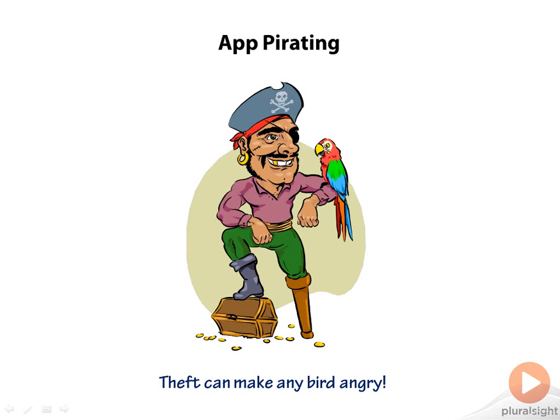Now, the good news is that app pirating can be prevented to some degree. Different markets have different security mechanisms. There's some security mechanisms in the Google Play market as well as the Amazon App Store. And many times, in order to implement these, you have to implement them directly in your app. And you can also try and create your own security mechanisms, but I wouldn't really recommend this.